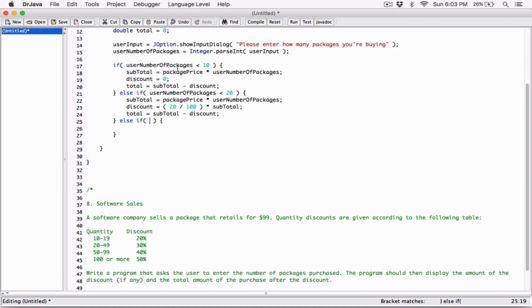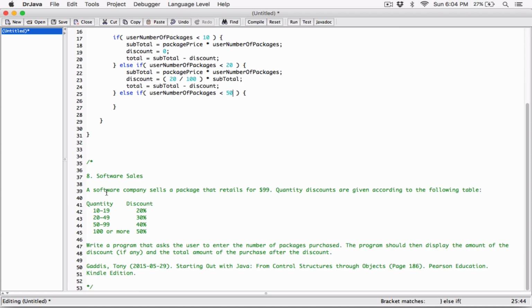Okay, so if the user's number of packages is not less than 10, right? Then that means it's 10 or above. And for all the numbers 10 or above, we want the numbers less than 20. So if the number is not less than 20 also, then that means that the user's number of packages is 20 or above. And for all the numbers 20 or above, we want also the ones less than 50, because over here it says 20 to 49, right?